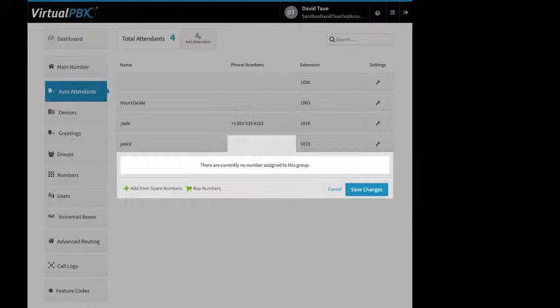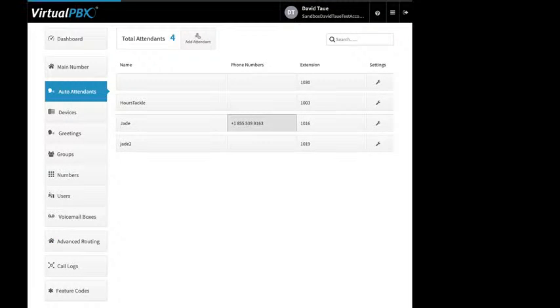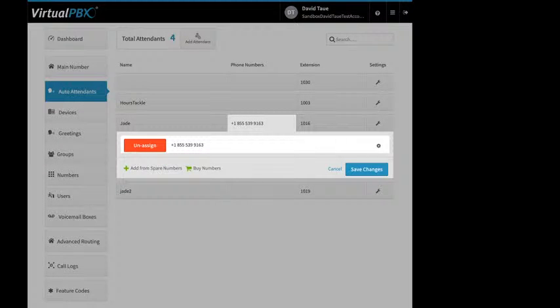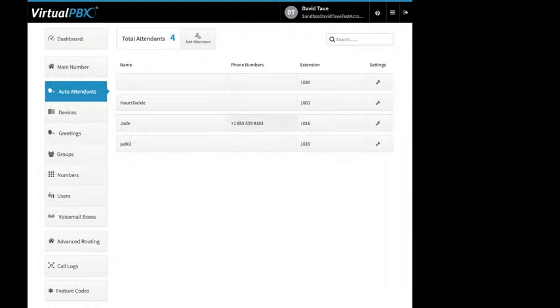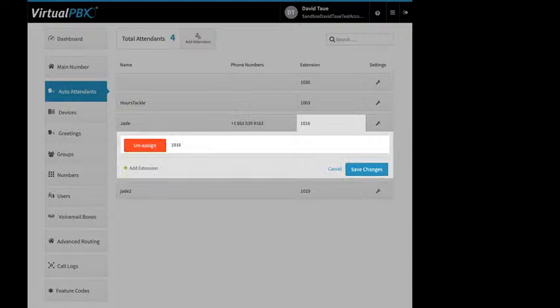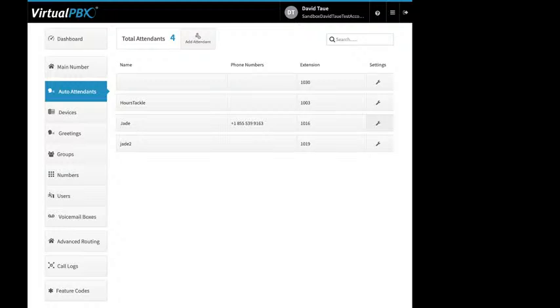Phone numbers field, this is where you would add a phone number to an auto attendant. You can also unassign it. You've got the little gear icon, so you can do the E911, etc. here. Add from spare or buy new. And you can have multiple phone numbers for your attendants. The extension box, you can unassign an extension or add a new extension number. And then you got the little wrench icon here. Takes a little bit to load.